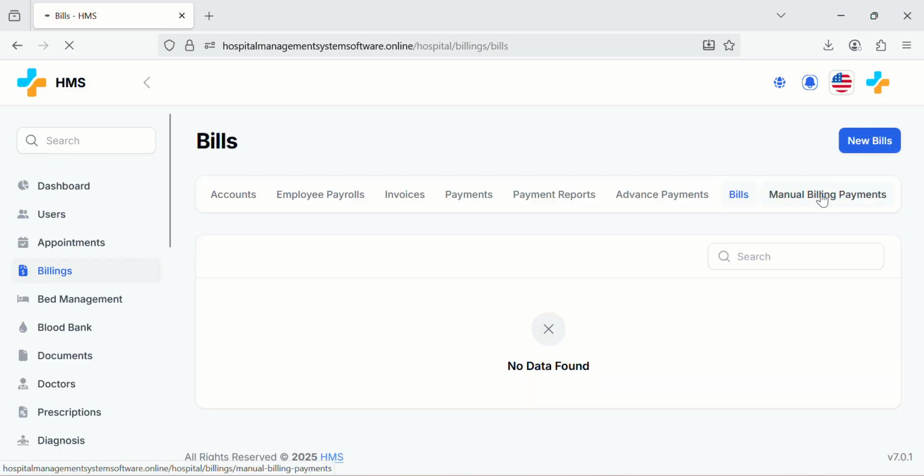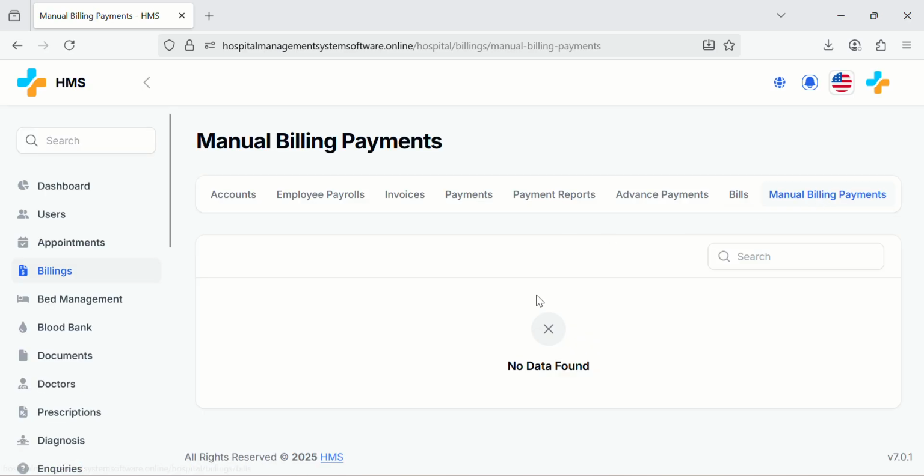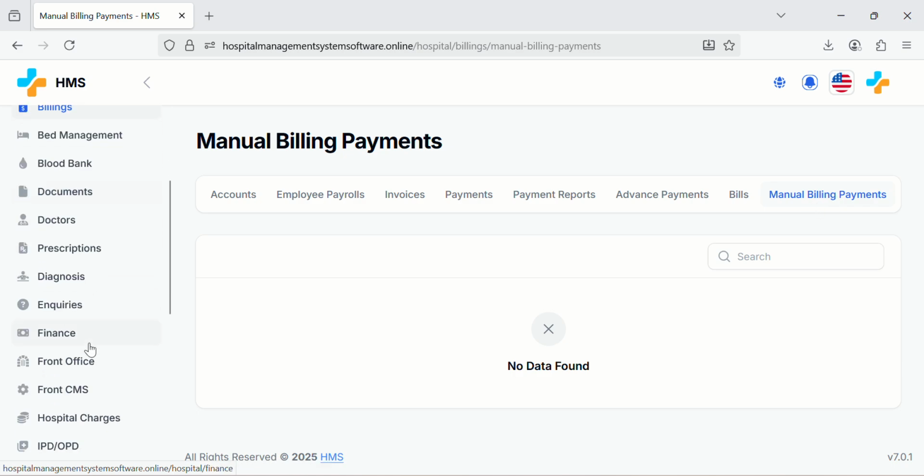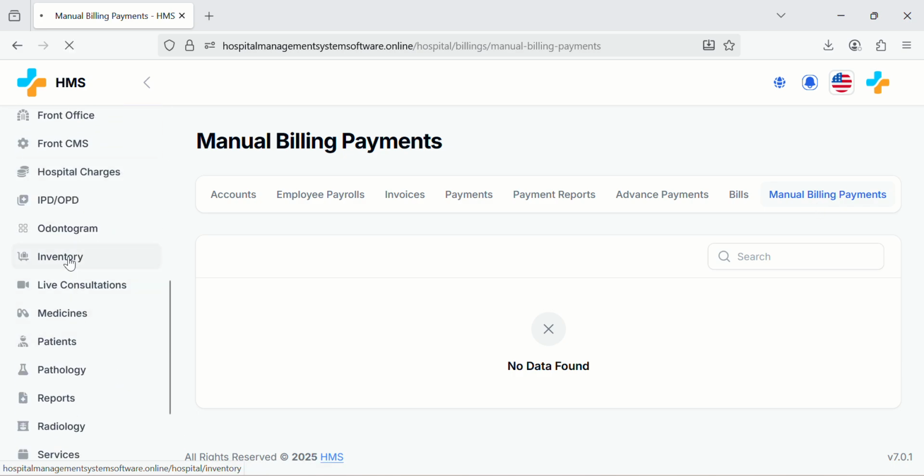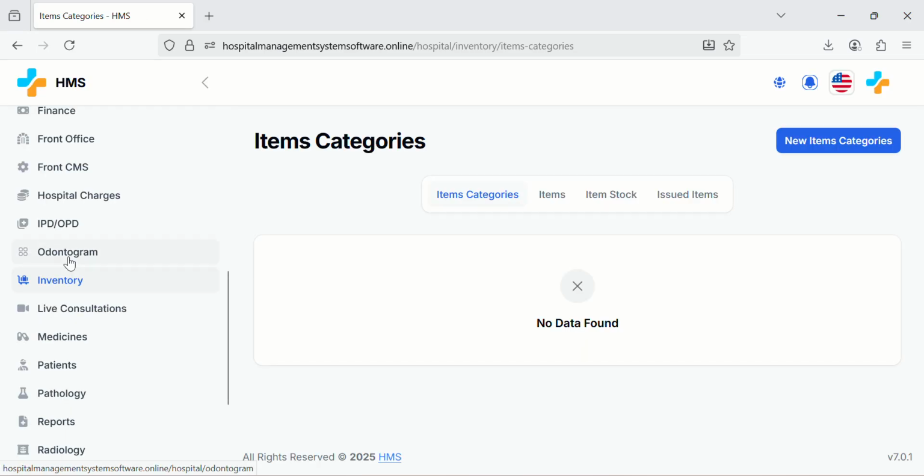Manual billing payment. This is where you list bills paid manually for patients. From the main window, click Billings. Select Manual Billings Payment tab.